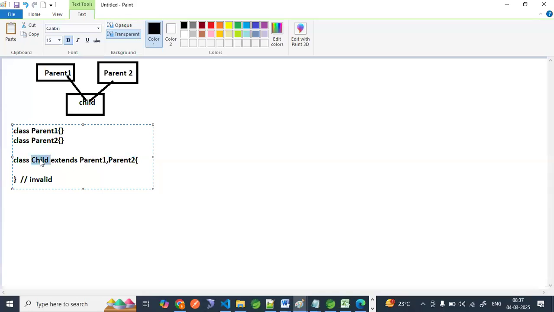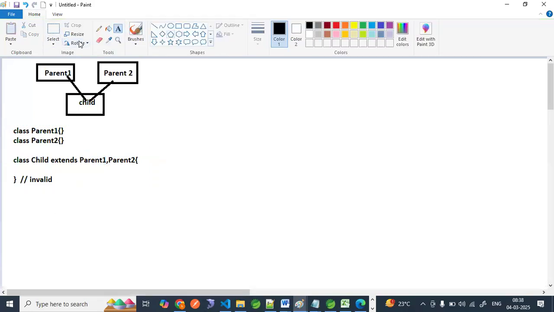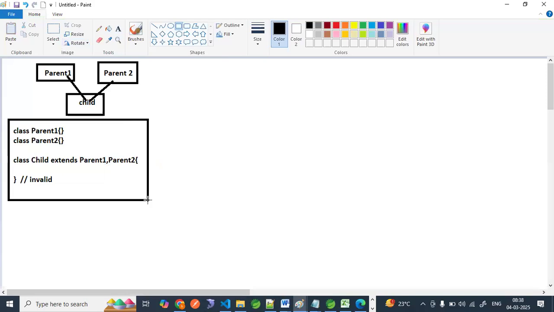We will see it programmatically. Then which functionality will the child use? That is our doubt, right? So this complete case is an invalid case, guys. This is not possible in Java using the extends keyword. The reason we will try to understand, but this can be achieved using interfaces.